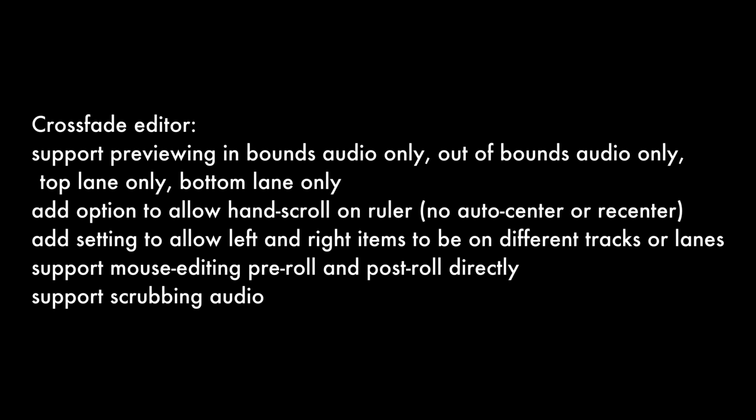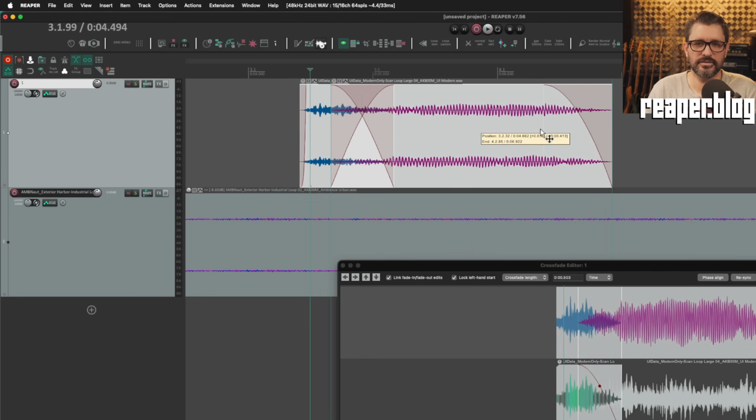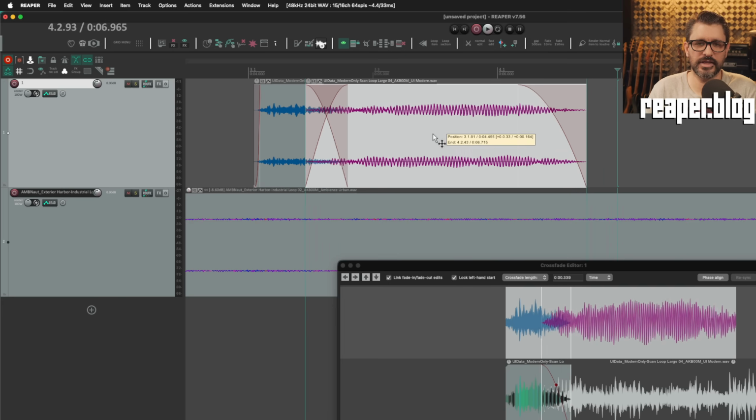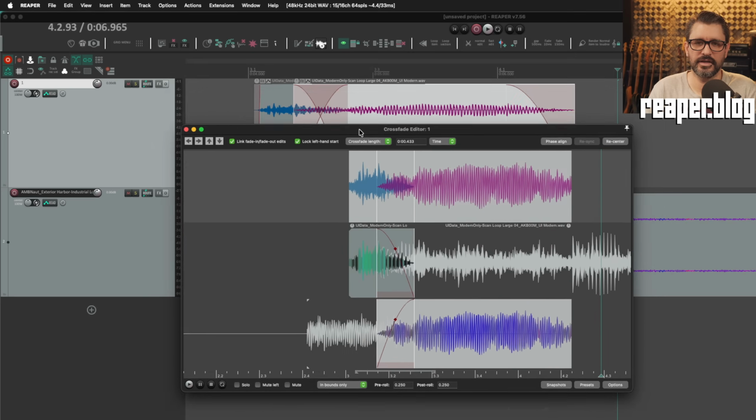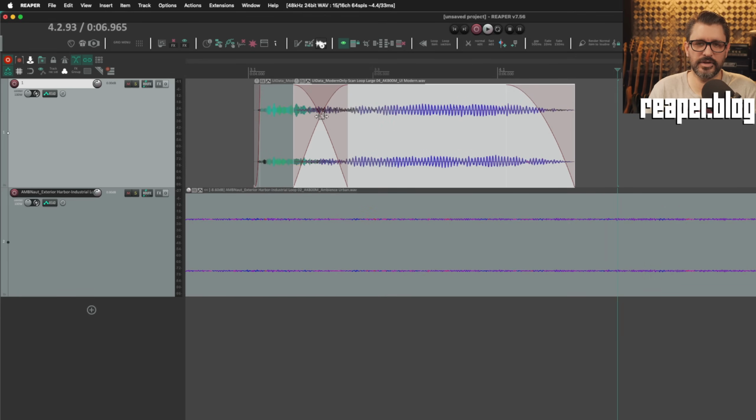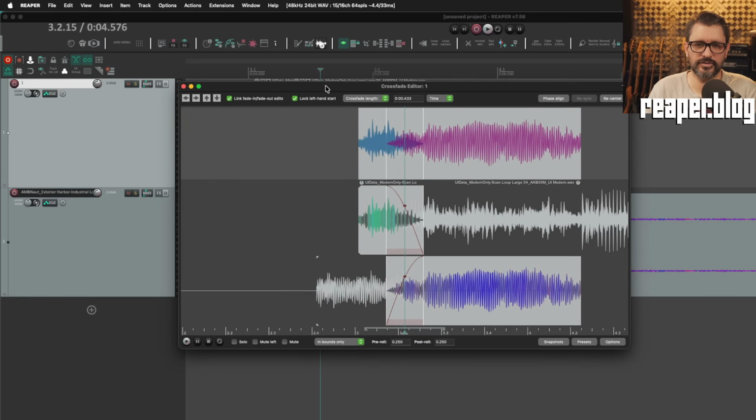Crossfade editor. Support previewing inbounds audio only, out of bounds audio only, top lane only, bottom lane only. Add option to allow hand scroll on ruler with no auto center or recenter. Add setting to allow left and right items to be on a different track or lanes. Support mouse editing pre-roll and post-roll directly. Support scrubbing audio. So I've got a couple of items here. They are overlapped and crossfading. And then I open it up in the crossfade editor by double-clicking on the crossfade.